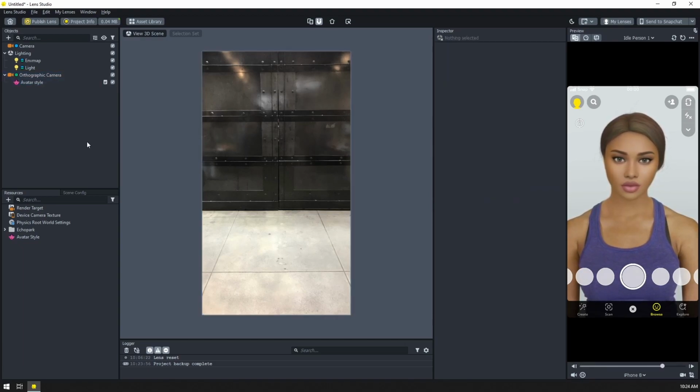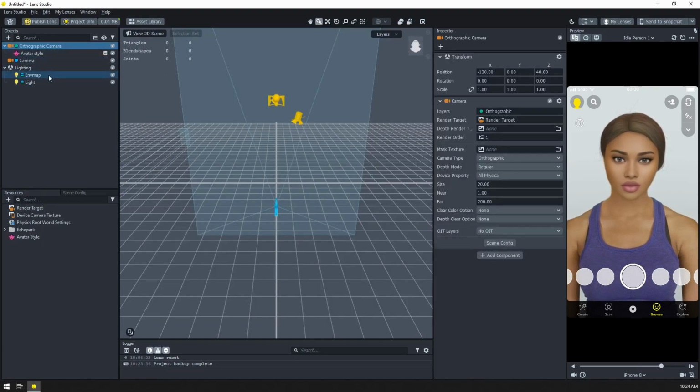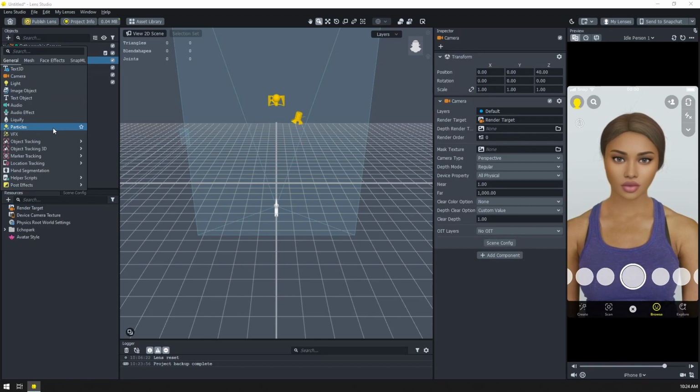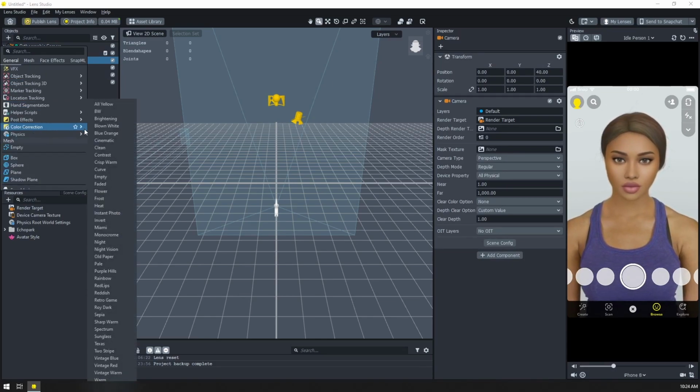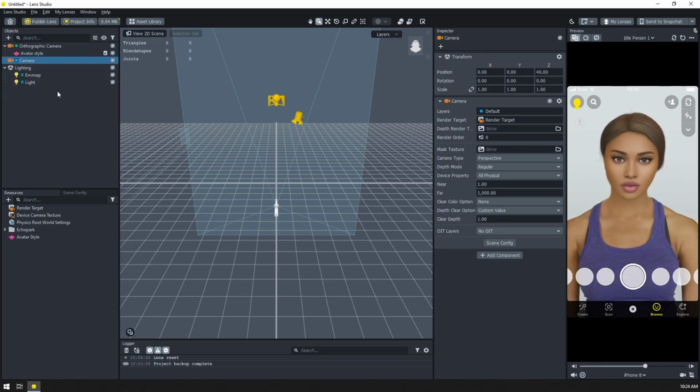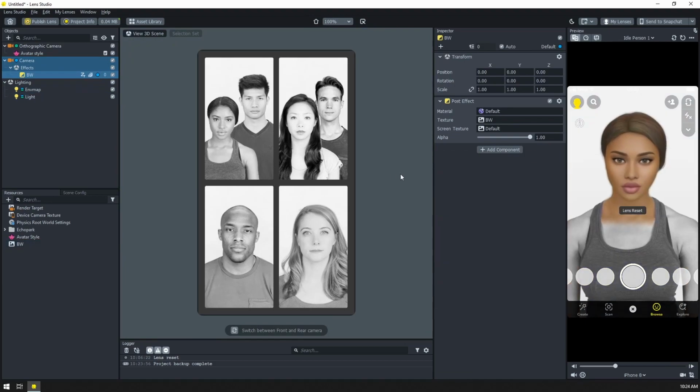And then if we want to add anything like a post effect, I'm going to drag this orthographic camera up to the very top. Don't nest it under the camera, make sure it's up at the top. Now if I select this camera, I can come into here and let's go ahead and add a color correction. Let's just go black and white. And you can see that it is applying to everything except our little custom component here.